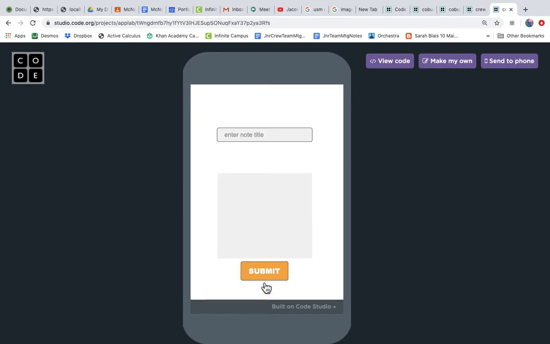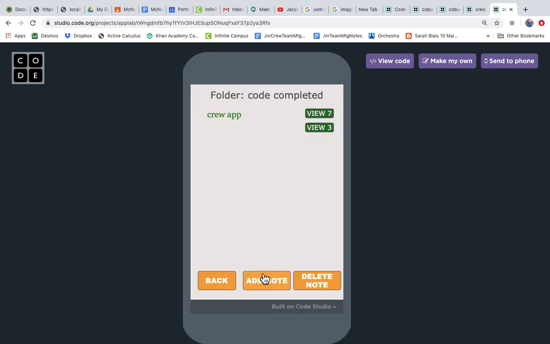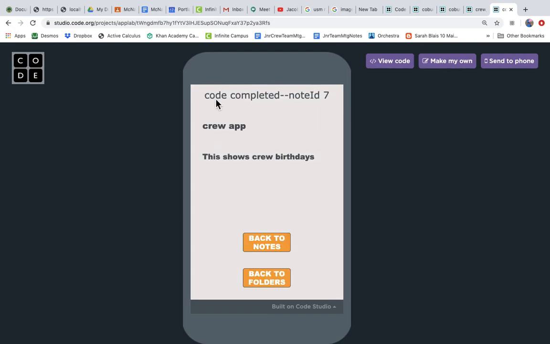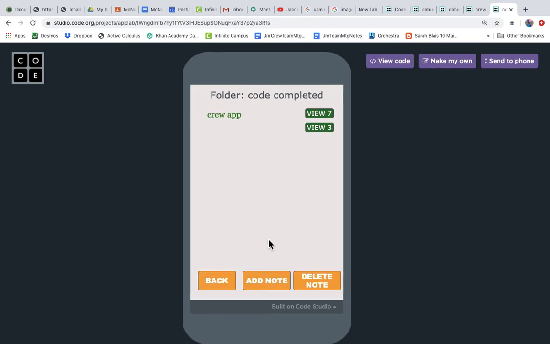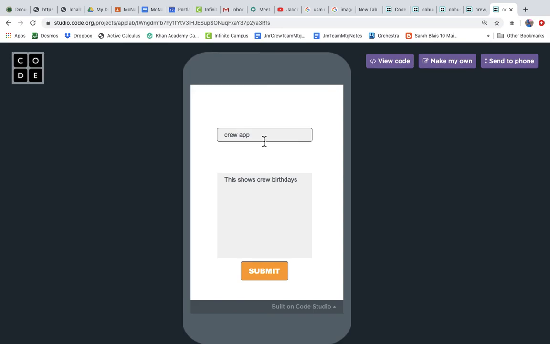But let's add a note. We'll call this, we did a crew app. This shows crew birthdays. So we can submit this. And it takes us right back to the folder view, and we're looking at our note. And then we can just look at our note, what we just typed in, crew app. This shows crew birthdays.